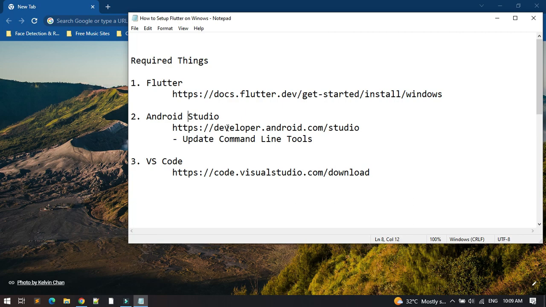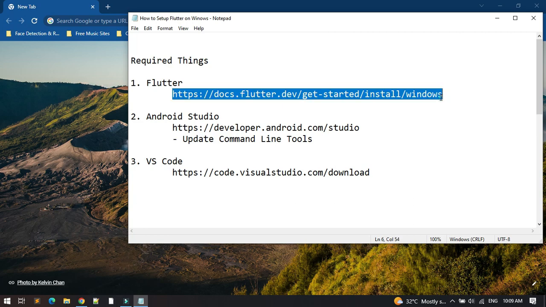So for that we install the Android Studio and download the setup and set up the things which are needed for the Android development part. And then the third one is VS Code, which I prefer for the Flutter development. So let's set up the Flutter SDK first. For that we need to download the Flutter SDK.